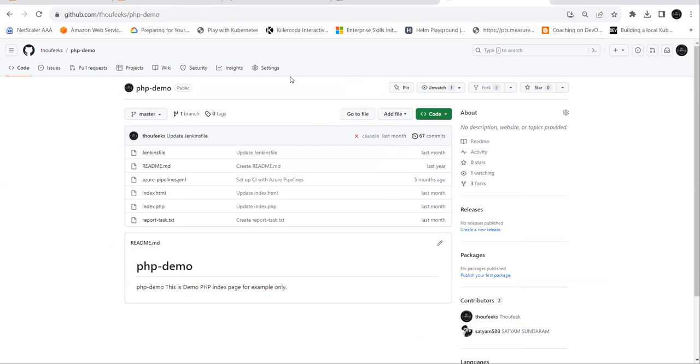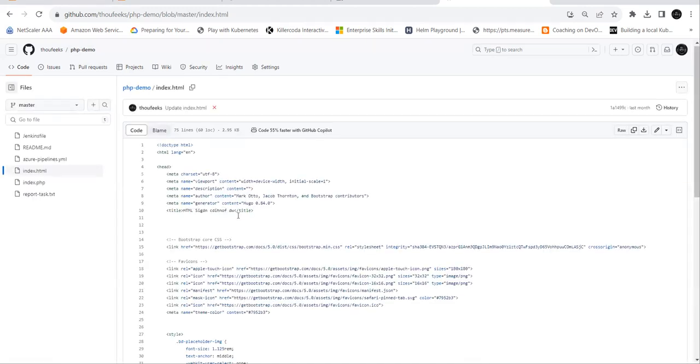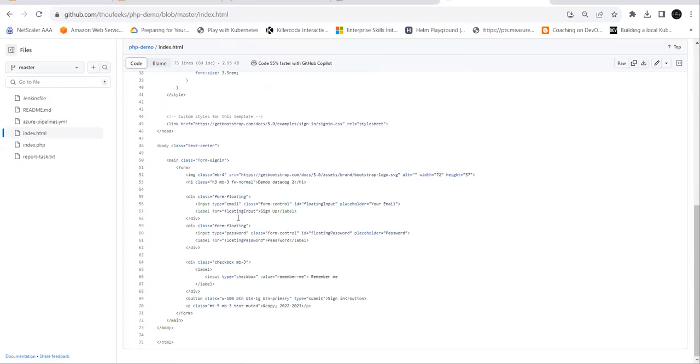Yes. So in my case, this is my application, I mean my repository. This is my repository, PHP demo. This is a PHP application. PHP, CSS, and HTML are all in this. This is my code, the main index.html code. Yeah, this is the code.